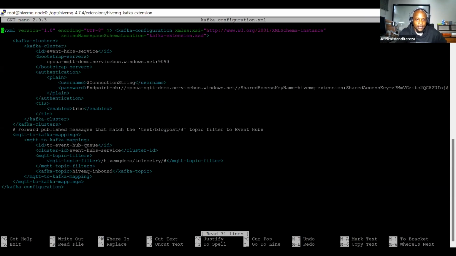And then here you can see I'm specifying the topic for which all the messages are going to be forwarded to the Azure Event Hubs. So if I'm publishing to this topic, all those messages that are coming on this topic are going to be forwarded to the Azure Event Hubs.